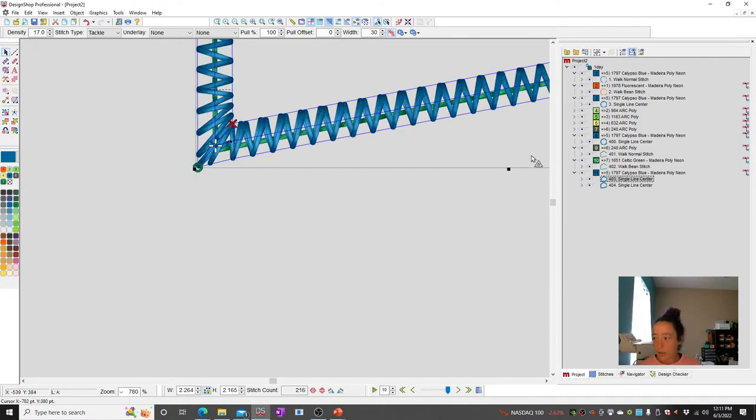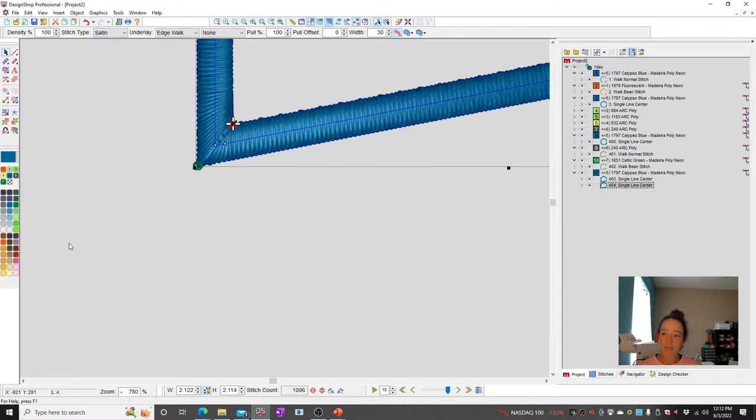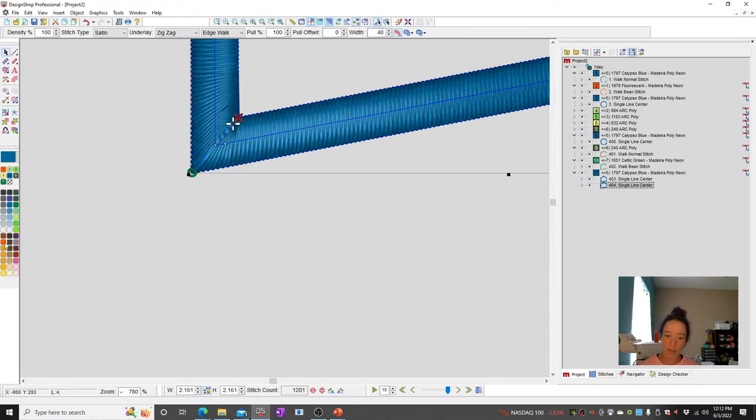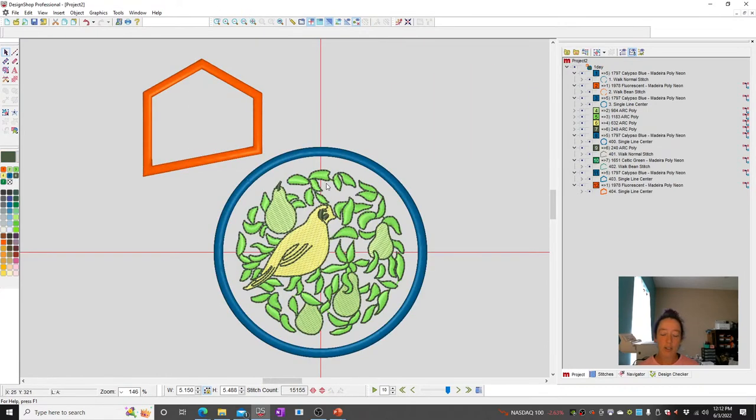All right. So this final one, now we're going to make that a satin stitch. And let's make its width closer to 40. And a different color. So like I said, any shape you want, you can turn into a patch. It doesn't have to be a circle. It can be this. Now, if you want to use the faux merrow stitch, you can absolutely do that.